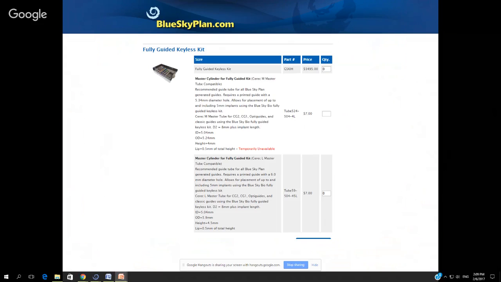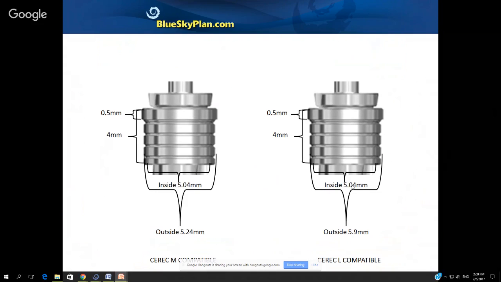Now, on our website, we have the ability, obviously, to purchase the surgical guide, and you can see that we have two metal cylinders that are available to work with the surgical guide. The top one is completely integrated into the Blue Sky Plan software. And let's just take a look at some of the terms and some of the dimensions, so when we go into the software, we'll have a better understanding. And we'll come back to this later on in the presentation.